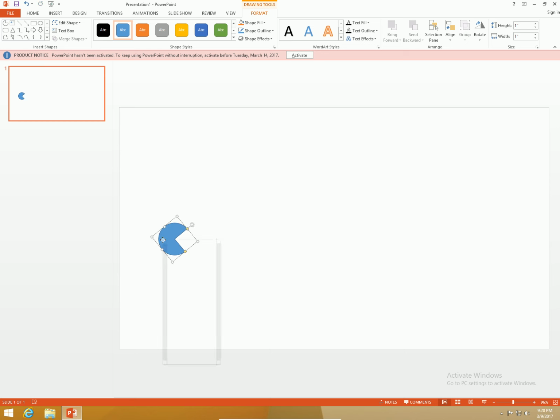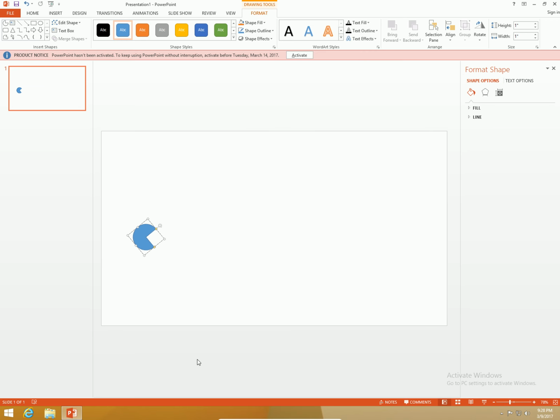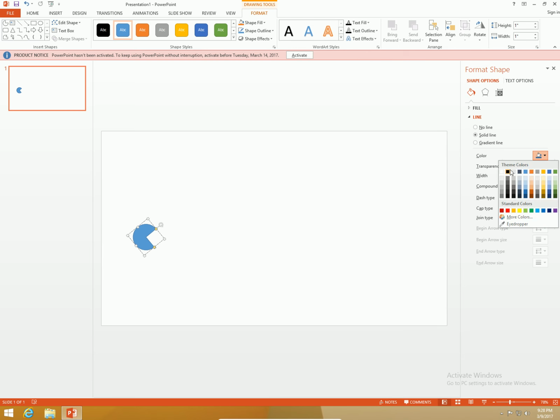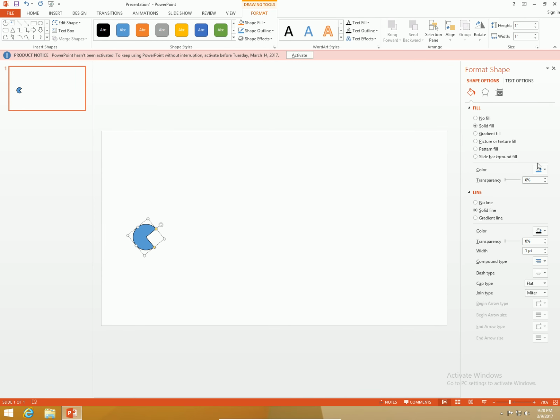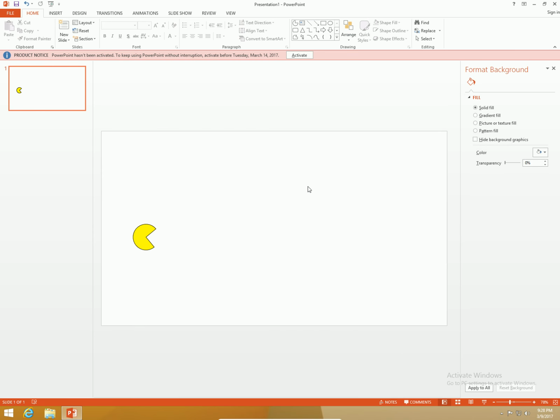I'm going to go to Format Shape, just pulling some stuff real quick from previous lessons here. I'm going to make the line color black. And I'm going to make the fill color, just picking a random color. Let's go with yellow. There we go. Pretty cool, huh? Just a completely random shape. So what we're going to do is make this move across the screen in an animated fashion. The way we are going to do this is by using motion paths.